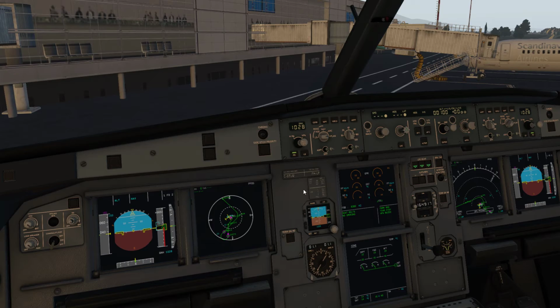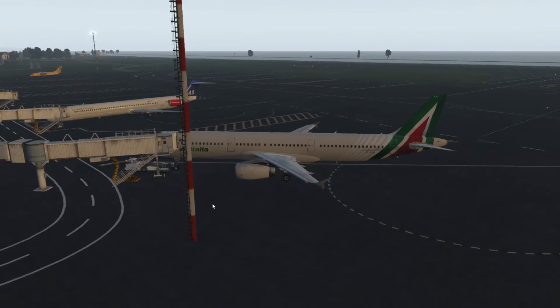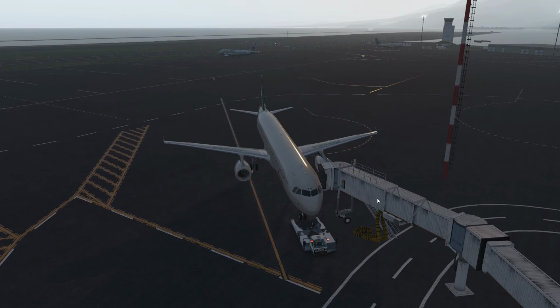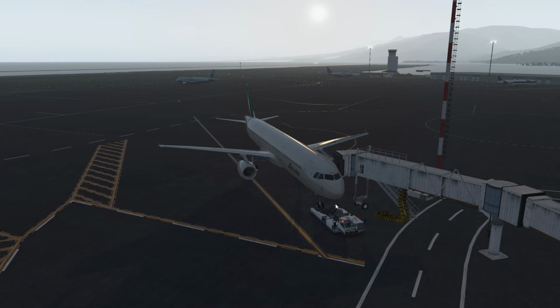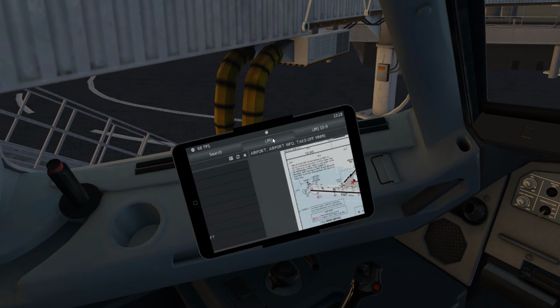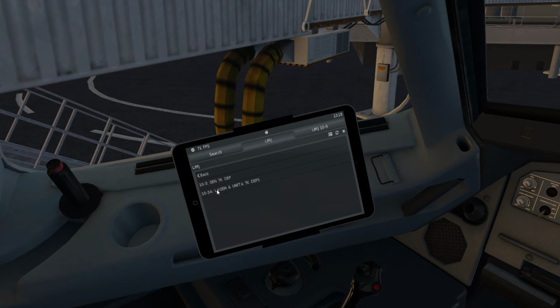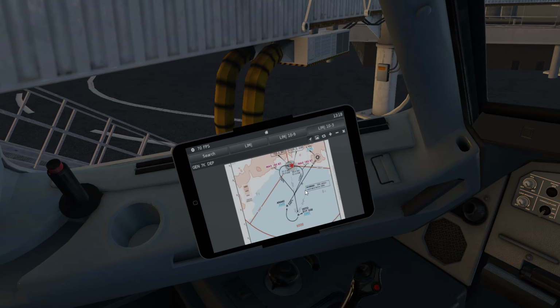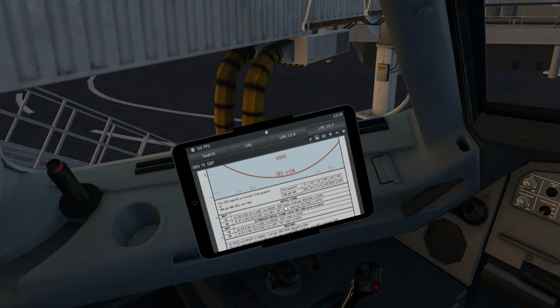Looks like the doors and hatches are closed and we're ready to connect. Yeah, connect. Now it's connecting. Let's see if I forgot anything. So let's quickly go to our departure and quickly check what's our initial climb.